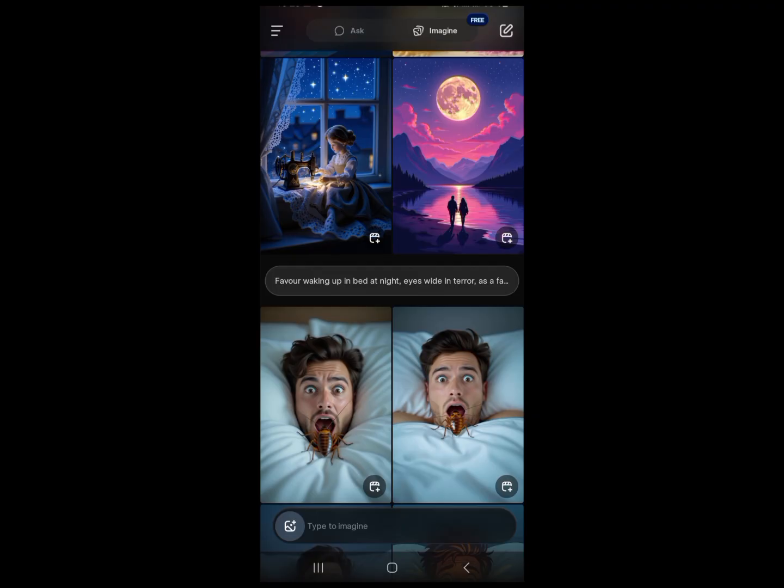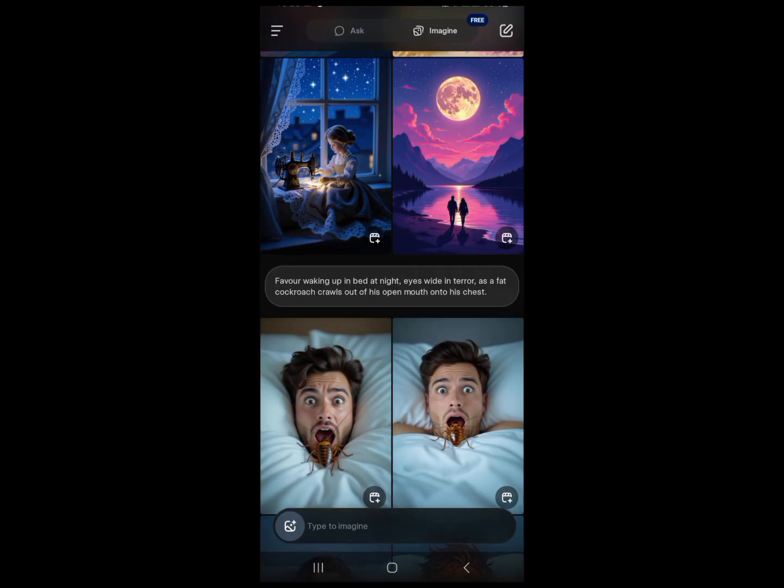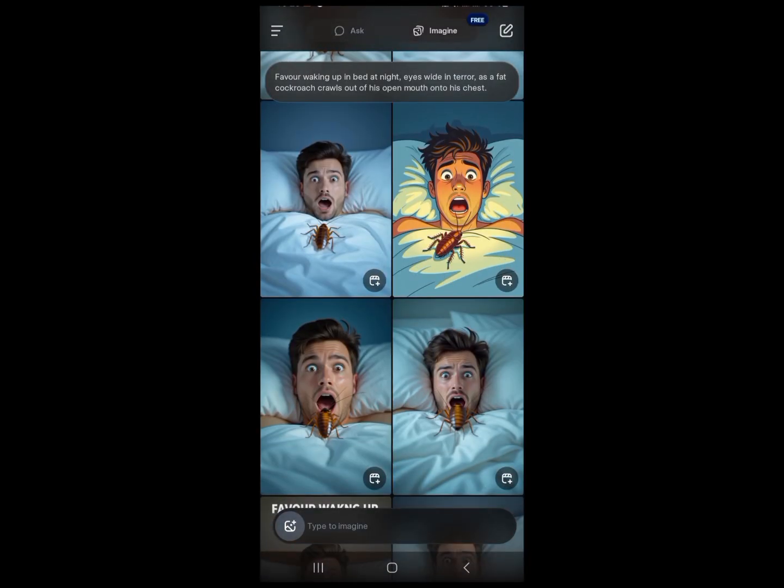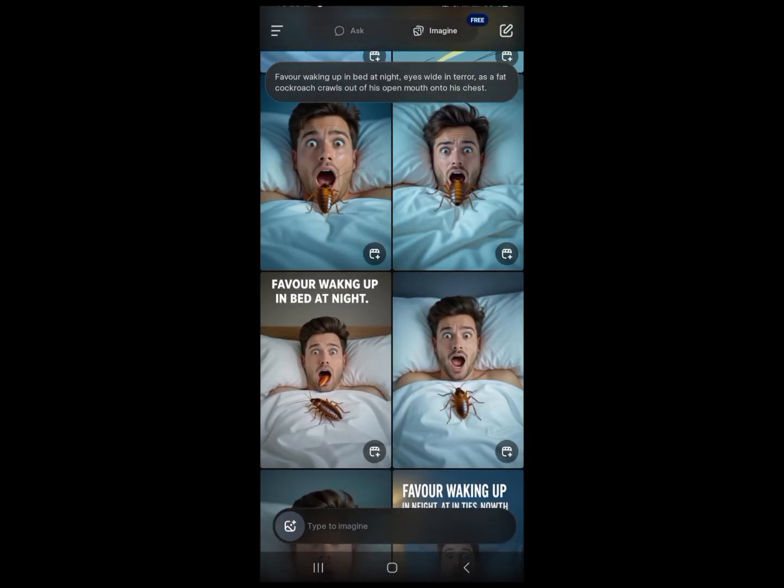What was the prompt? Let me check. Favor waking up in bed at night, eyes wide in terror as a fat cockroach crawls out of his open mouth onto his chest. You can see that. You can see how amazing it is.